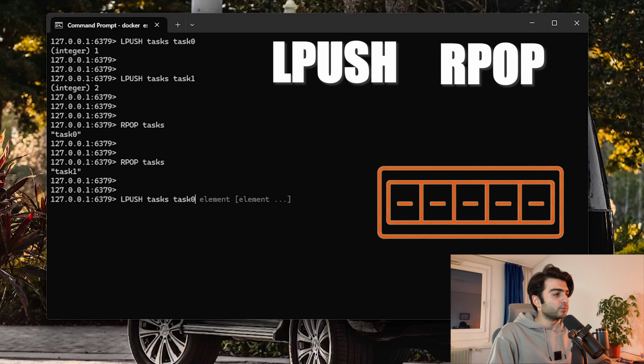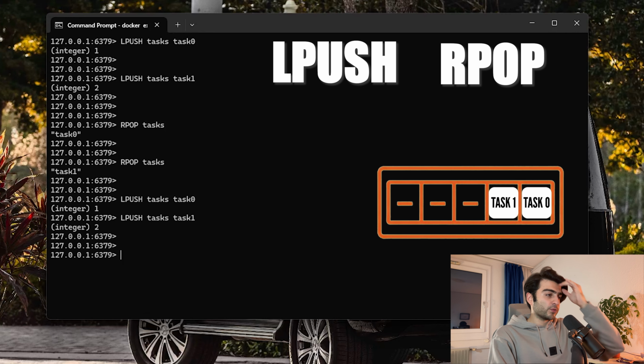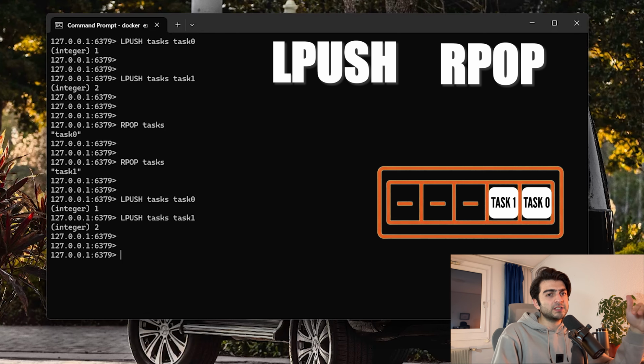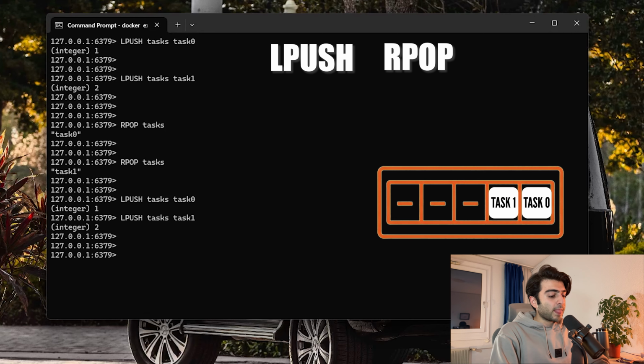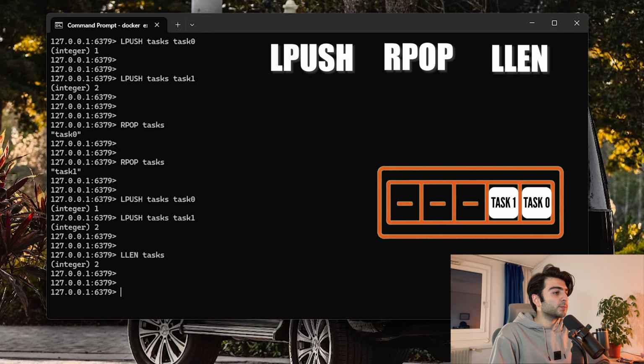Let's add those tasks once again. I want to show some other features. Task 0 and task 1, we have pushed them together. So right now we've added 2 tasks into it. In real world projects, we might not be sure how many tasks we have already pushed in, so we might want to put some threshold on it. The function for getting the length of a list is llen. I don't know what that first L stands for, but the len stands for length for sure. Tasks. So right now we have 2 items in it.